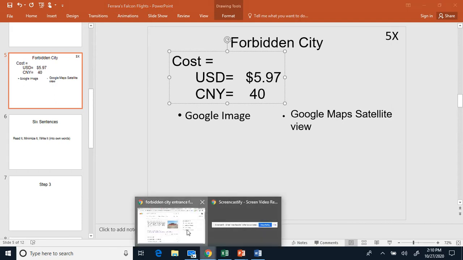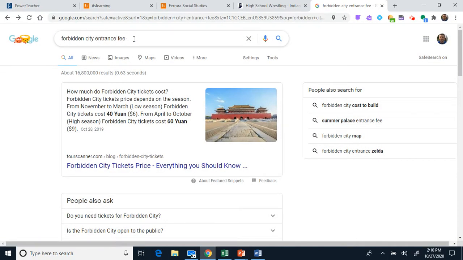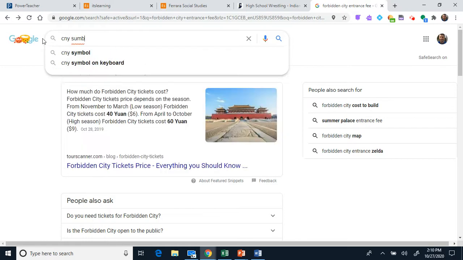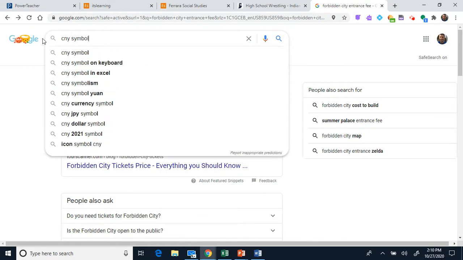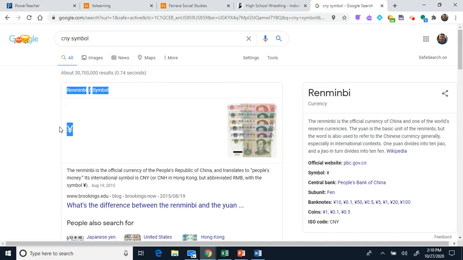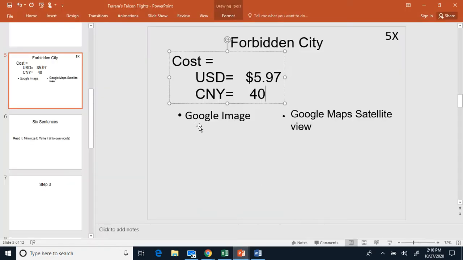Now, to get the CNY symbol into the computer, the easiest way I find to do it is just type in CNY symbol, which is going to look just like the Japanese yen symbol, and then you'll just copy that and put it into your slides. All right, so now I got the cost.